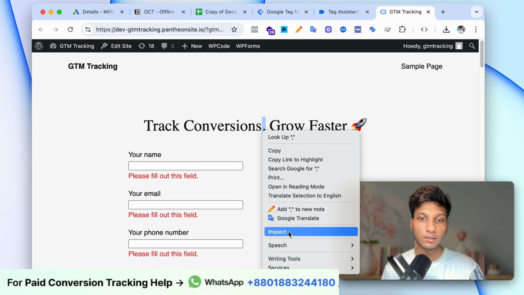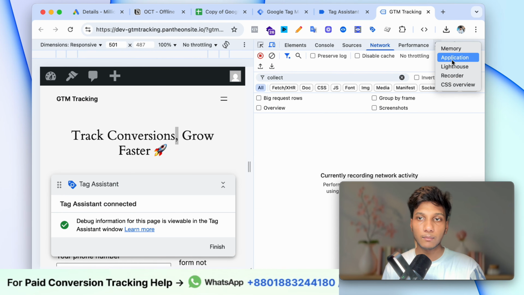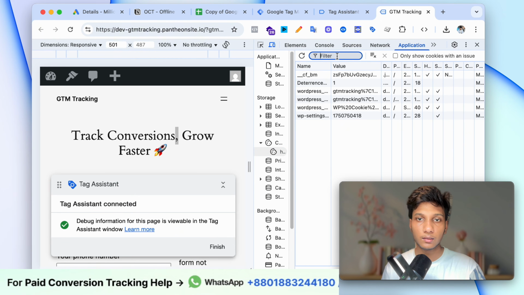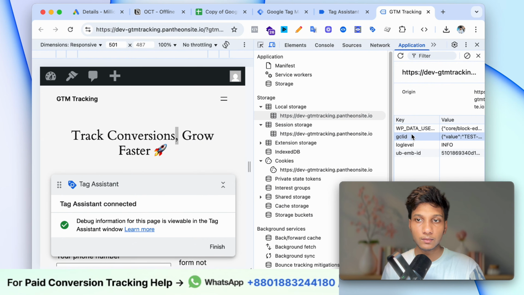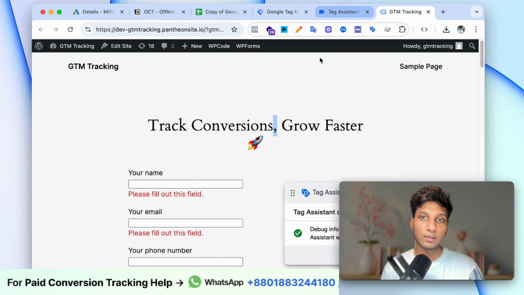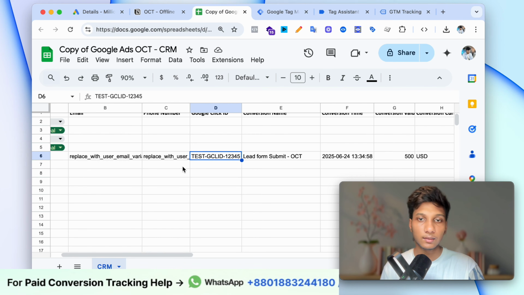If I go to Inspect, Application, Cookies, and then check in here, Local Storage, GCL. Yeah, here you can see the GCLID cookie value is test GCLID. I just added a test GCLID. That's why when I click in here, since our trigger was when someone clicks, this data is automatically sent in here.